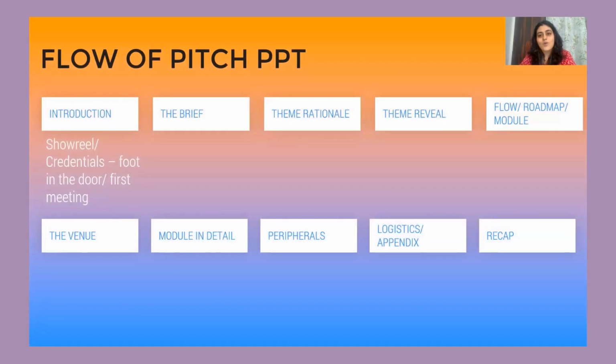Now, in terms of flow of the PPT, right? I've put down all of these points for you. Usually when you have a first meeting with a client, there might be clients that you've worked with a lot of times, there might be clients that you're working with for the first time ever, right? So if you're working with a client for the first time ever, it makes sense to take a show reel with you or a few credential slides. So the portfolio of the company or the work that you've done before, the awards that you've won, right? So it makes sense to start your presentation with an introduction to yourself or your company and go from there.